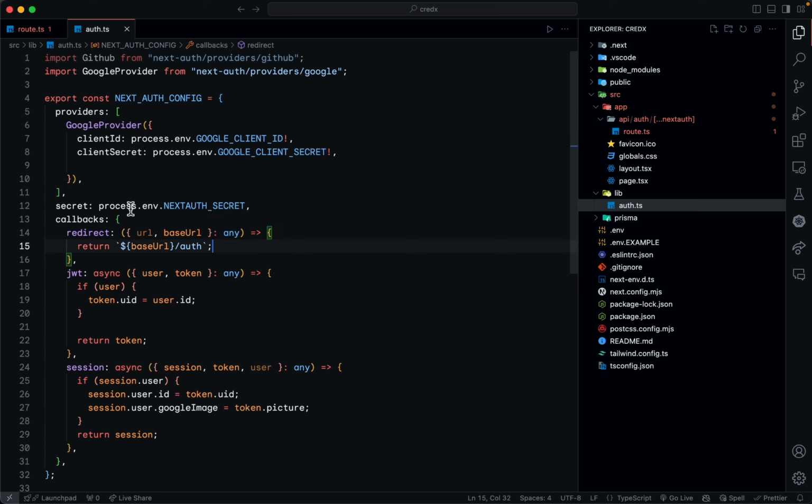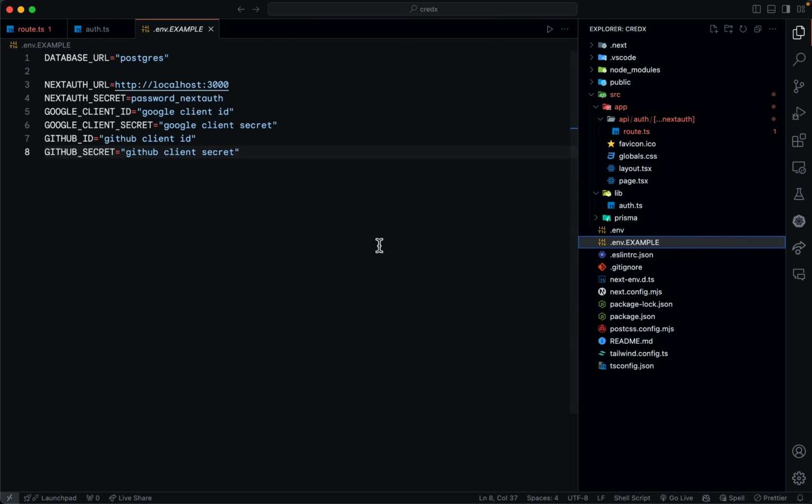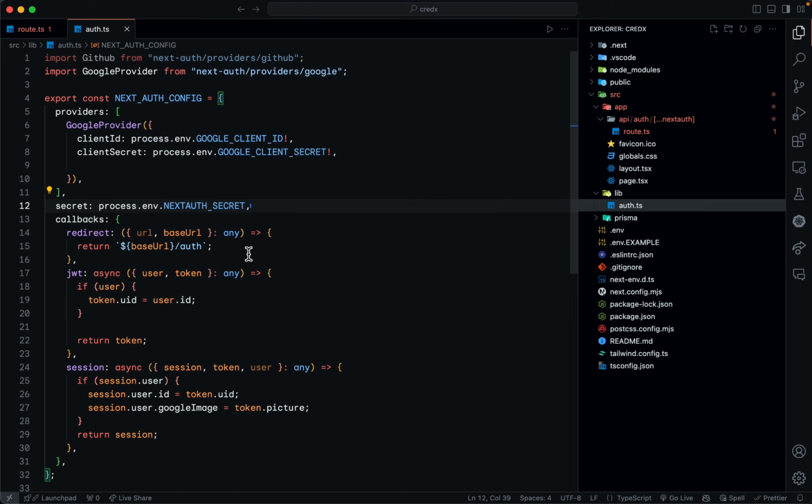So this secret parameter is the NextAuth secret. This is used to encode your tokens using this secret. This can be any string which you can write in your env file. So here you can write anything as your NextAuth secret and just import it from your env.